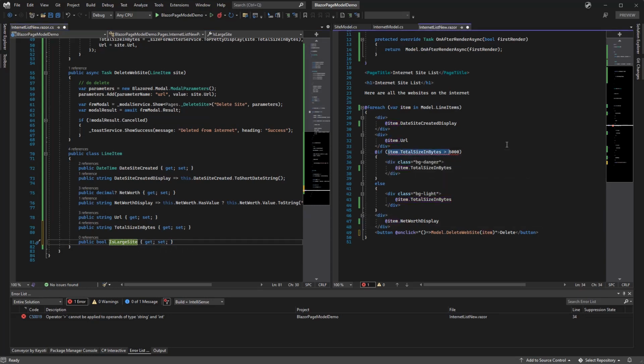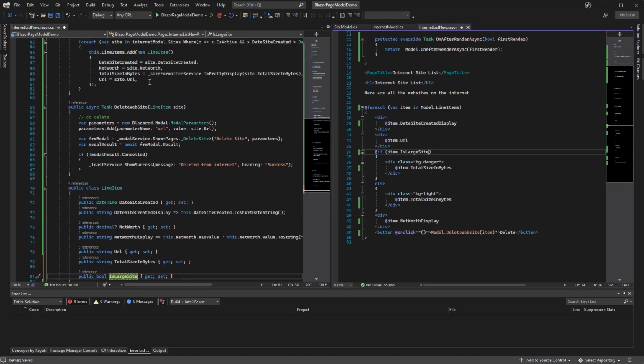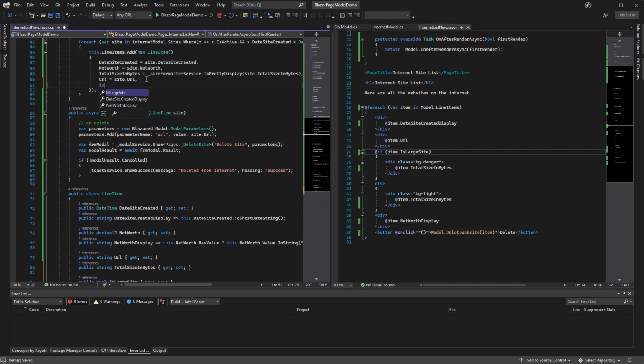And then here, I'm just going to cut this to my clipboard so I can paste it in a moment, but I'm going to say if item.IsLargeSite, and of course then we need to set it. And here, when we're instantiating our line item, we will say IsLargeSite equals the logic that we just had. So instead of item, this is now site. Now we have a boolean that's computed as to whether or not it's a large site.